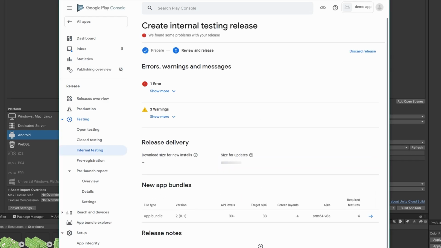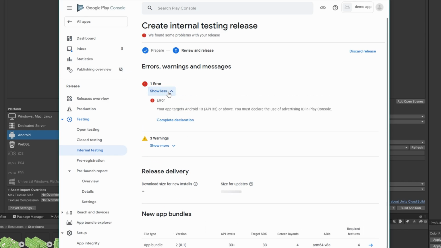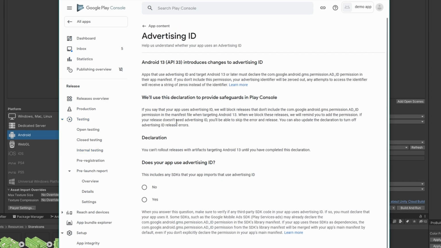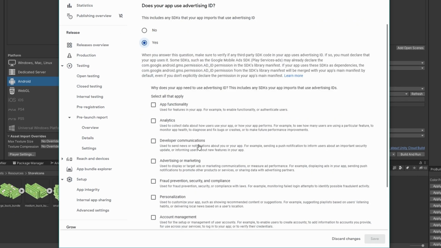Once you click Review Release, you'll probably see an error relating to Advertising ID or something like that. Since we're targeting API level 33, we have to at least declare that we are or are not tracking the user. If you are, you need to make sure you fill out this form properly, reporting everything that you use for tracking. If you're not, you can just say no.